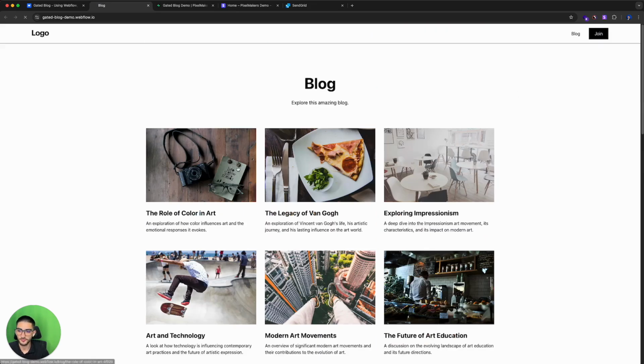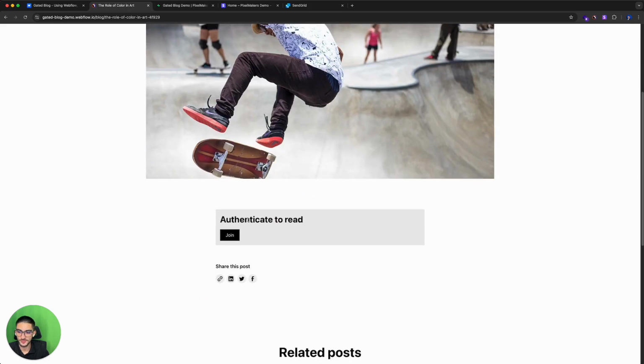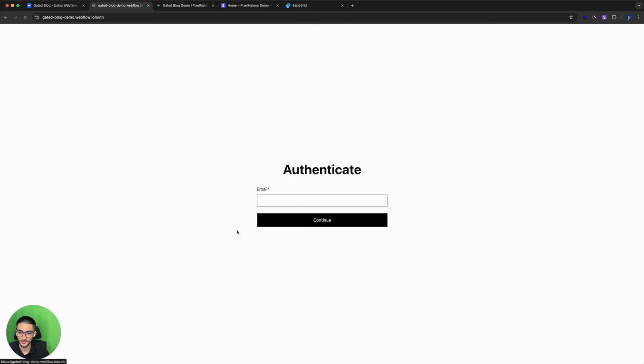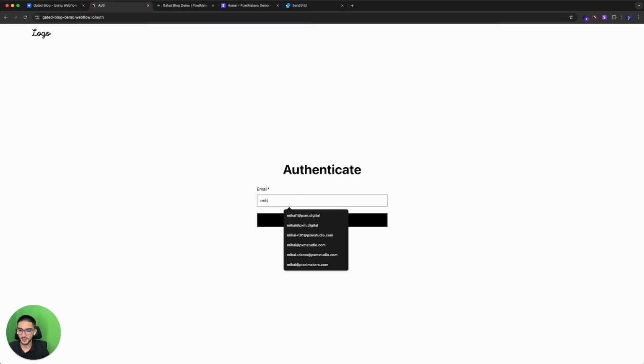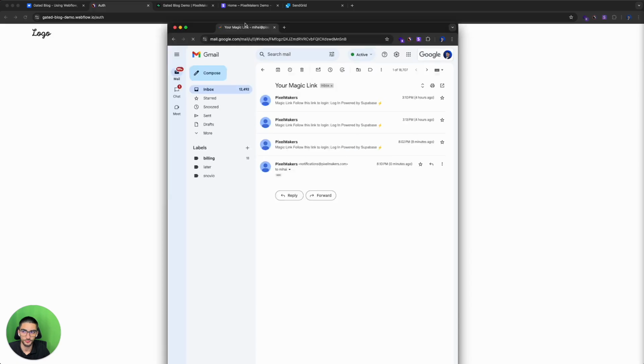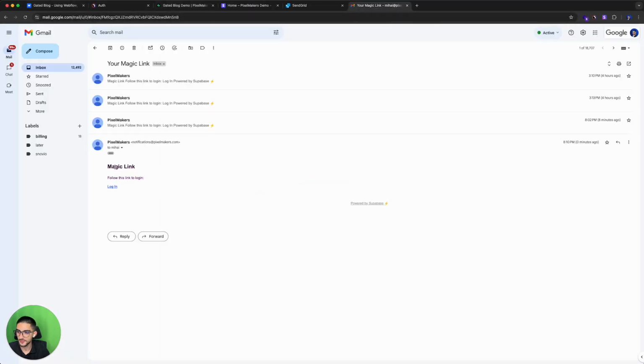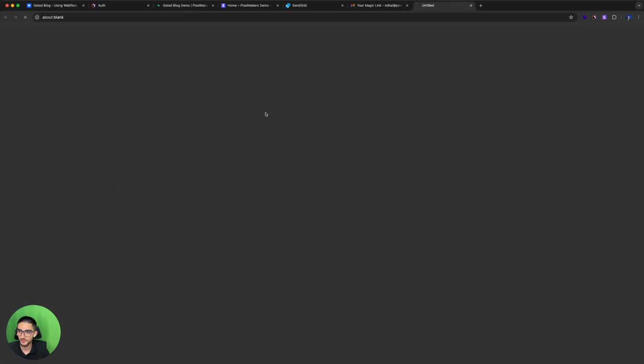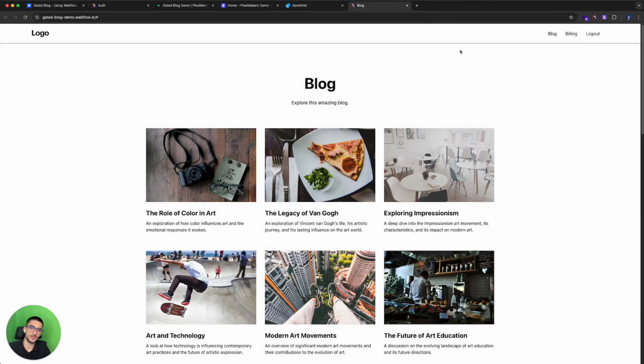So if we click on a blog article, we see that we need to authenticate to read. So I'm going to click join. I will input one of my emails and click continue. Alright, it says that we need to check our email to continue with this gated blog. So I'm going to open up my email and I see here that it sent me a magic link. So I'm going to click on login and I see that I'm logged in right away.